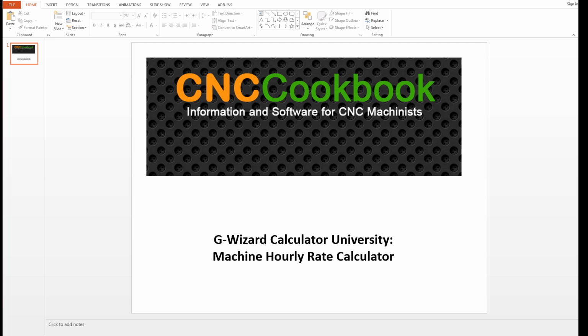You can use it for your quotations. You can use it to compare different machines. It's a figure to look at if you're thinking about acquiring a new machine. It's just a really good number to have at your fingertips. And our GWizard calculator software makes it super easy to calculate that number. So let's dive in and see how you do it.